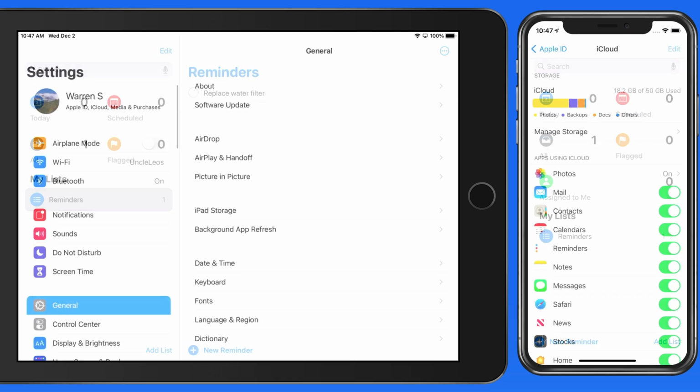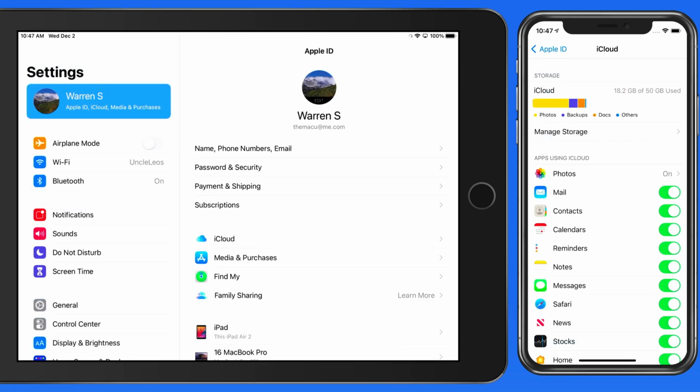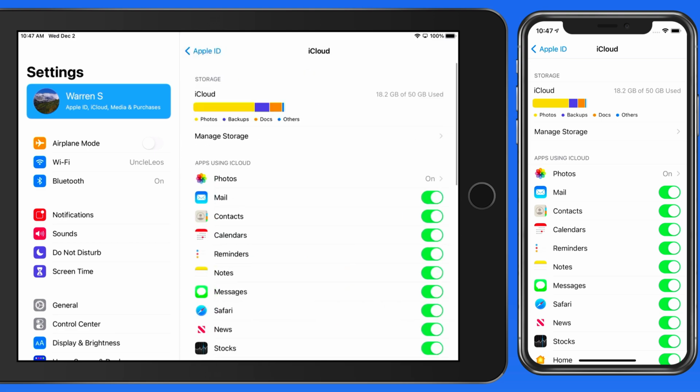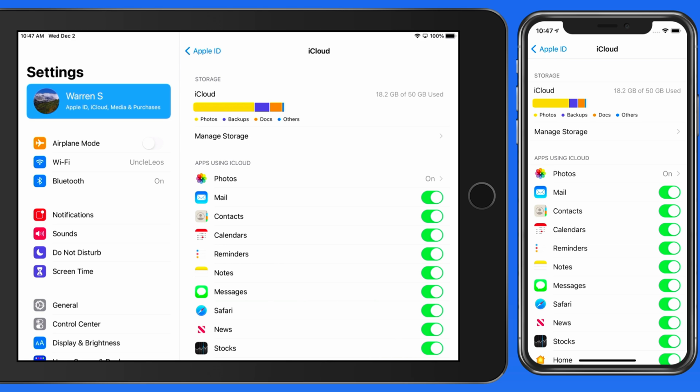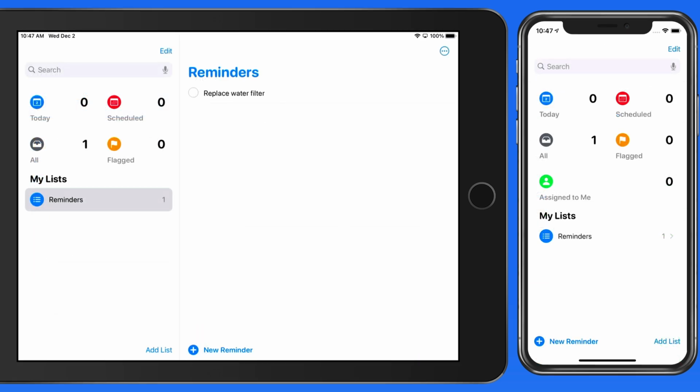Reminders can be synced via iCloud or another account like Exchange or Google. I'll be utilizing iCloud Sync in this tutorial. The Reminders toggle is turned on in iCloud settings on both the iPhone and iPad. So let's take a look at the Reminders interface.